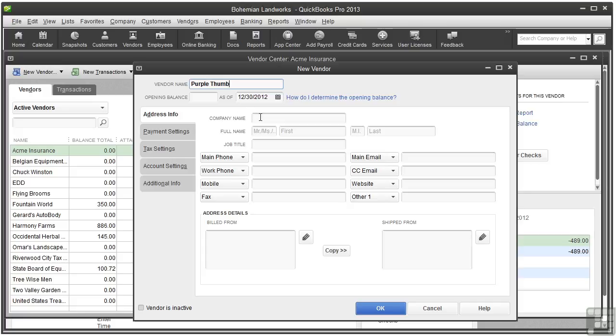So go ahead and click in the company name field and type the company name, which is Purple Thumb. Click in the first name field and type Shiloh, S-H-I-L-O-H, and press tab twice and type Syrah for the last name, S-Y-R-A-H. Press tab to go to the job title field. Shiloh's the owner, so I'll type owner. In the main phone field, let's add the main phone number, 707-555-0044.